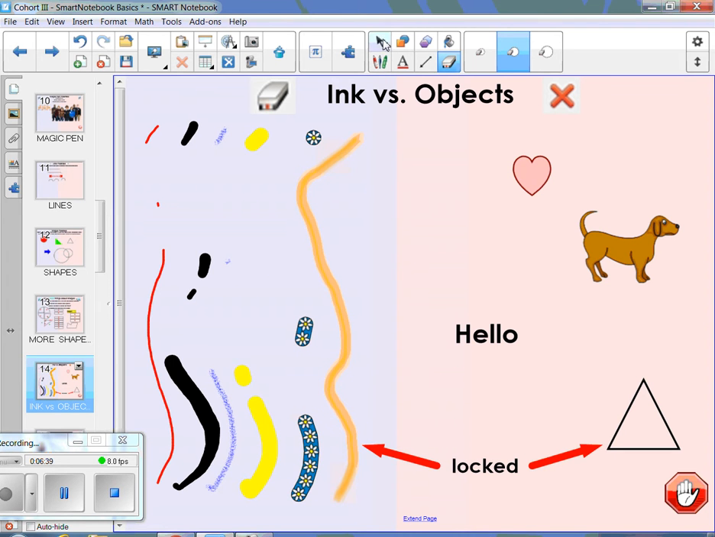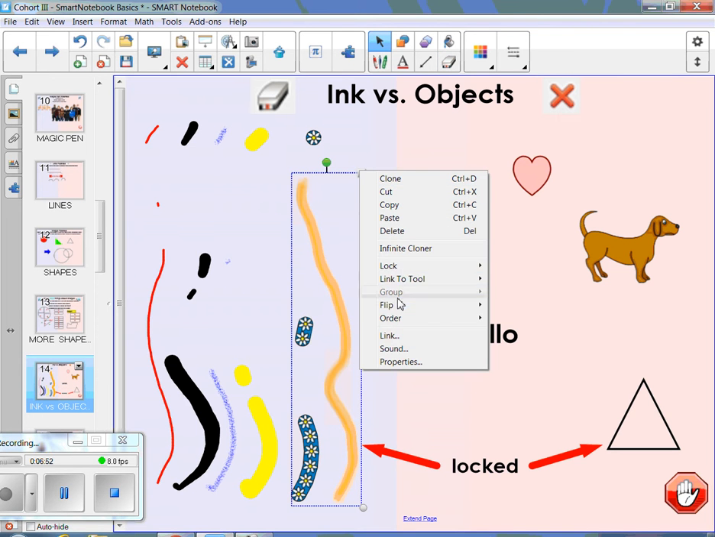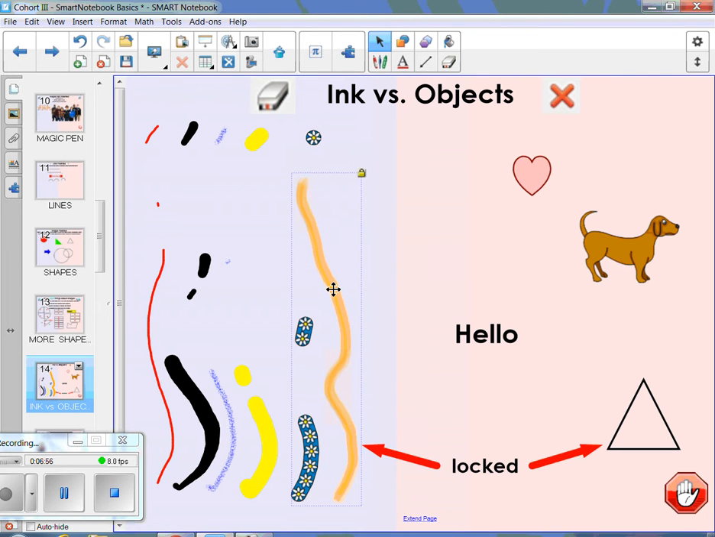So I wanted to show you how to lock things down. If I select this, there's a little lock on it. How did I do that? Here's regular ink, and if I do the eraser now, it'll erase, because ink will erase. But if I lock it, I won't be able to erase it. So I'm going to lock that down, go to my marquee and my drop-down menu and go to lock it in place, and now I can't erase it. So it won't go anywhere.